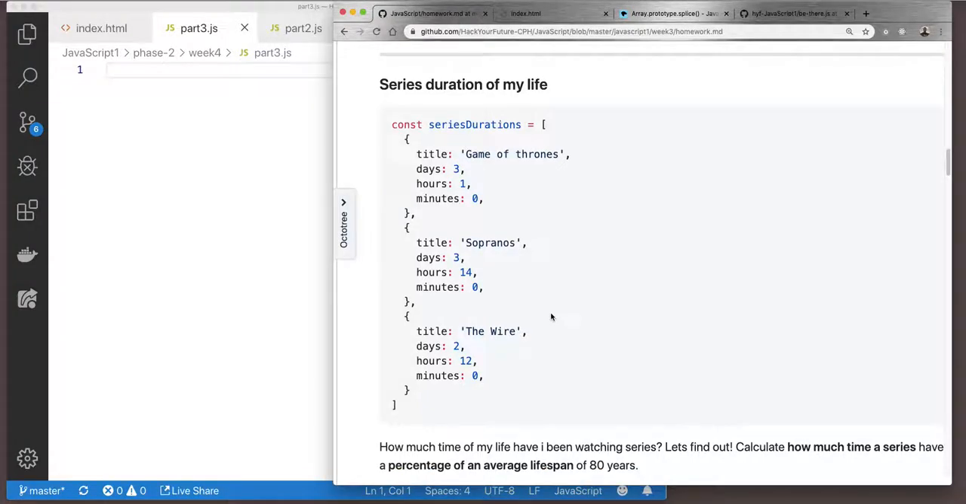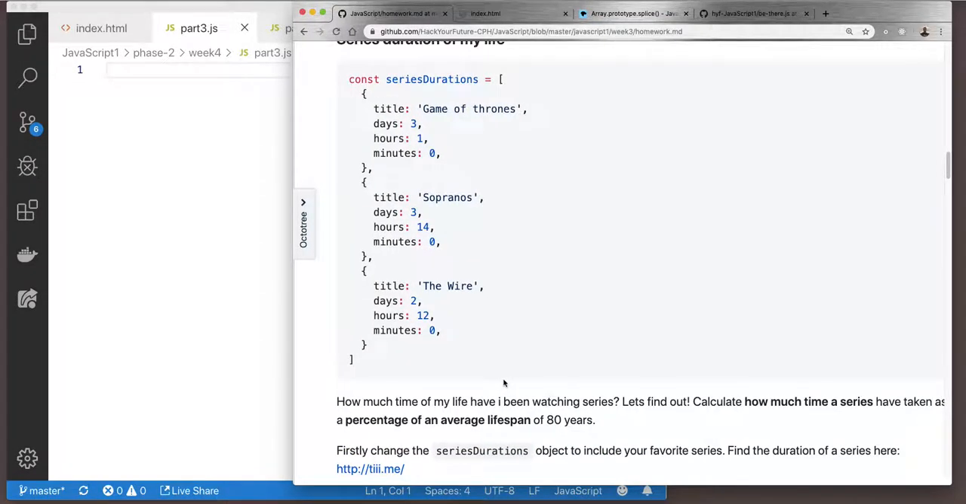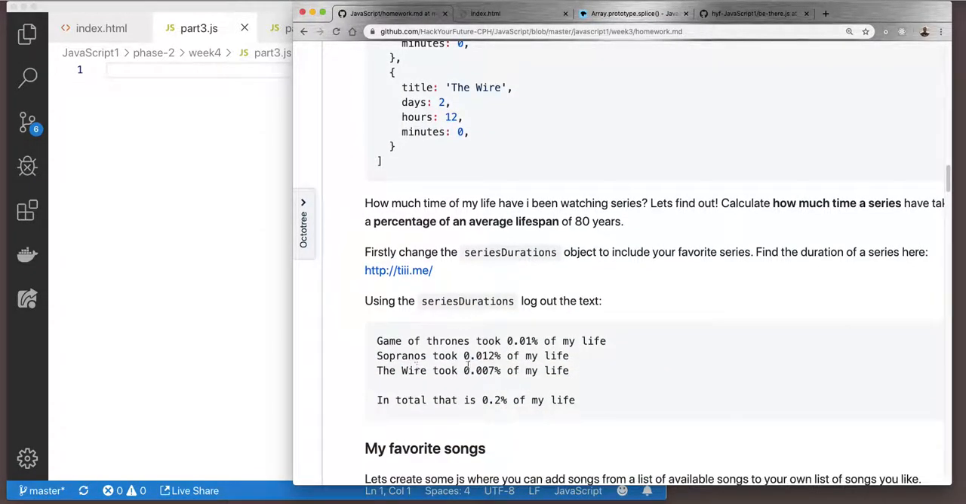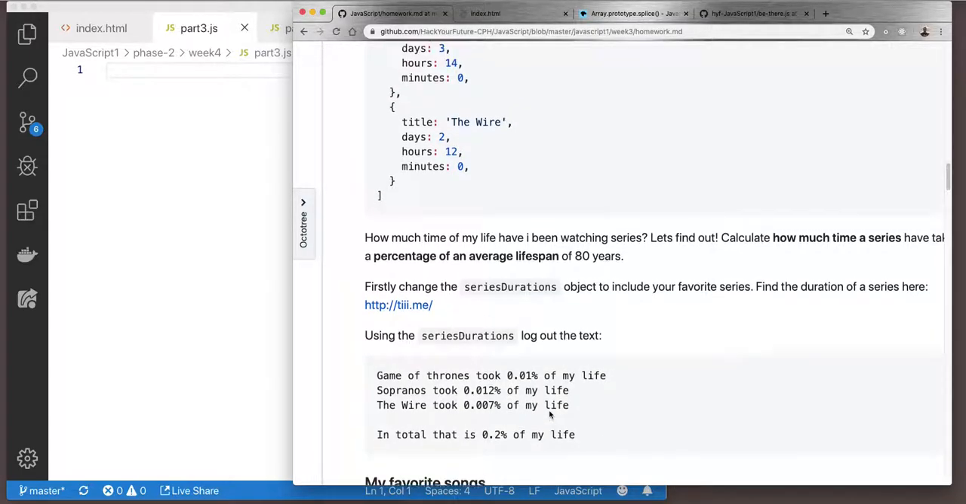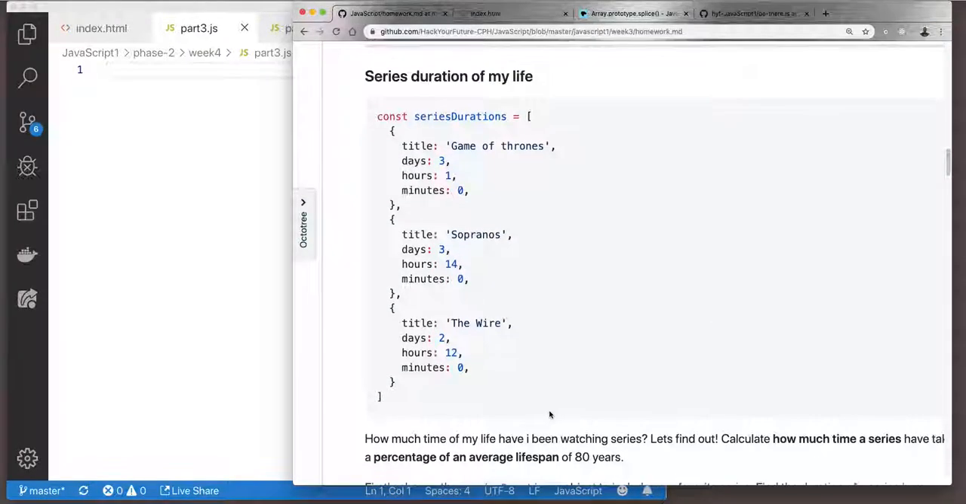Okay, so this one, series duration of my life. Yeah, this one might be a bit more complicated, but again, if we are trying to solve the whole thing at once, let's go baby steps, always. So basically in here we have now an array, right? Because that's basically what those brackets tell us.